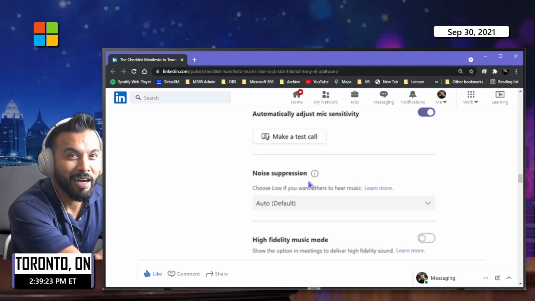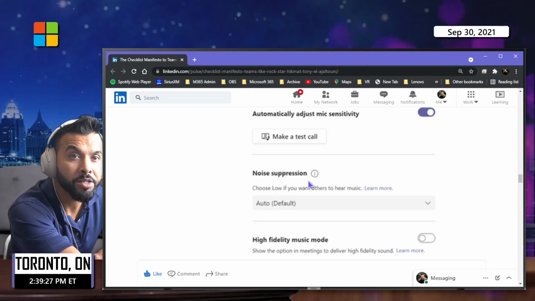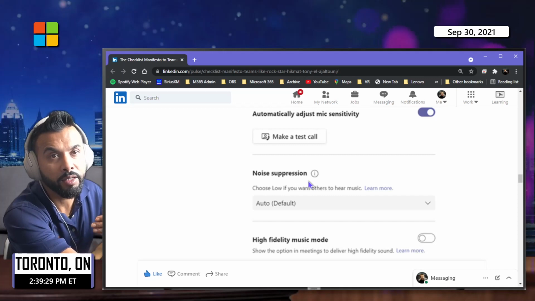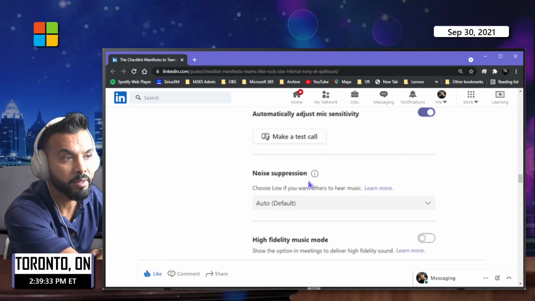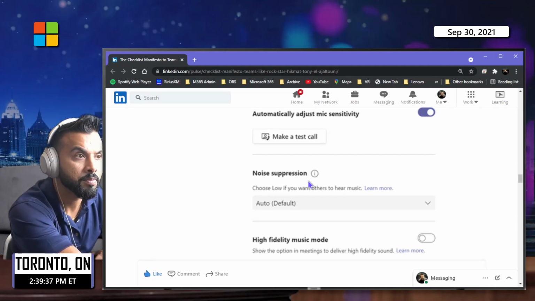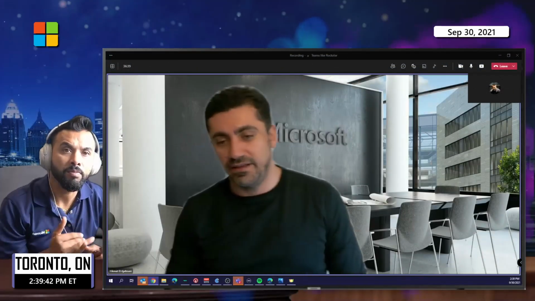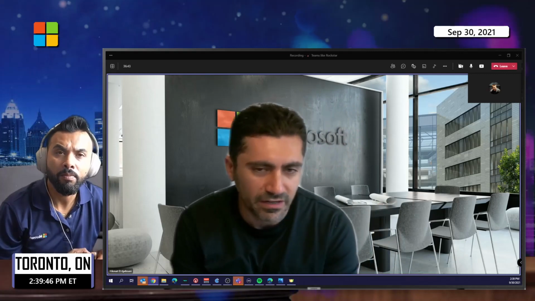So, yeah, I read in here. Of course, there's automatically adjust your microphone, which helps with the gains going up and down in case you're moving in and out. But there's also, I believe, noise suppression. Yes, exactly. And this is software based, as I mentioned. And right now it's set up to auto, which is what I highly recommend.